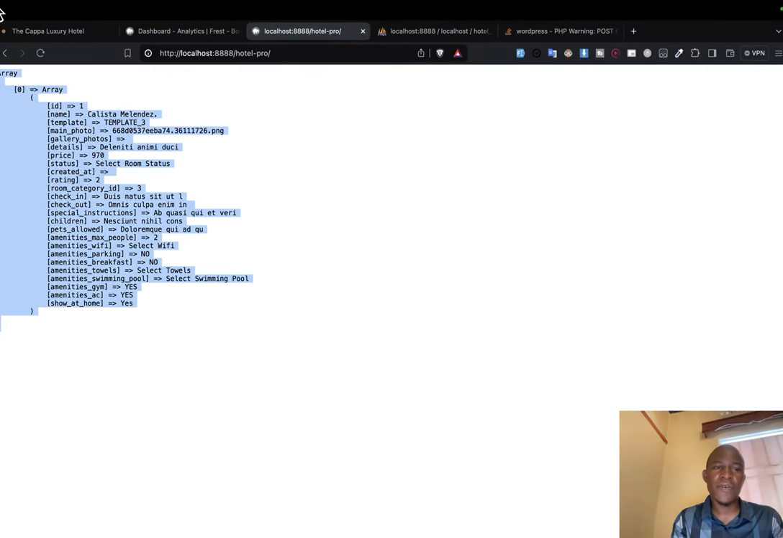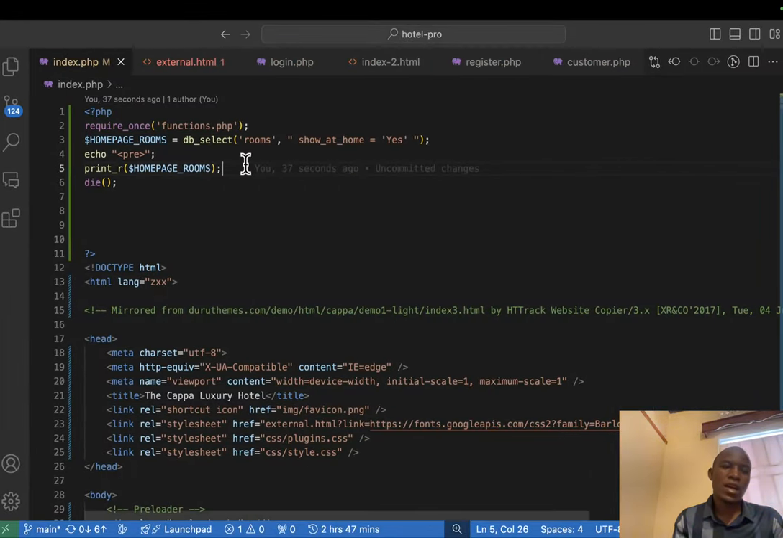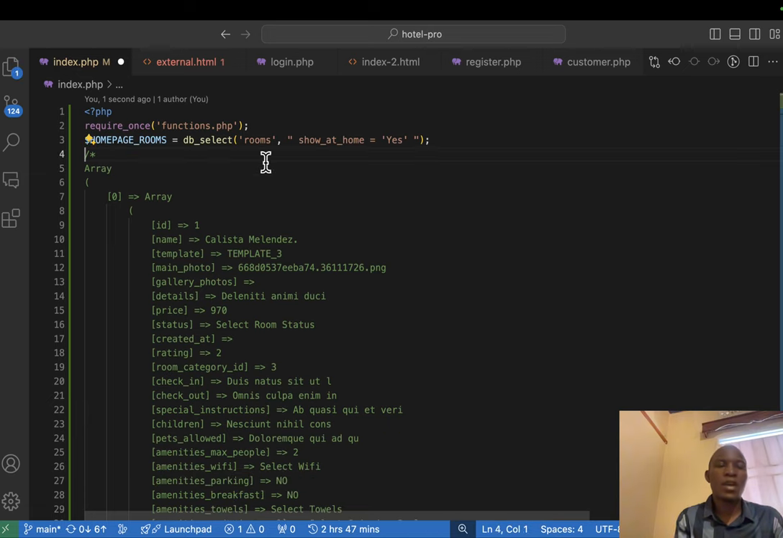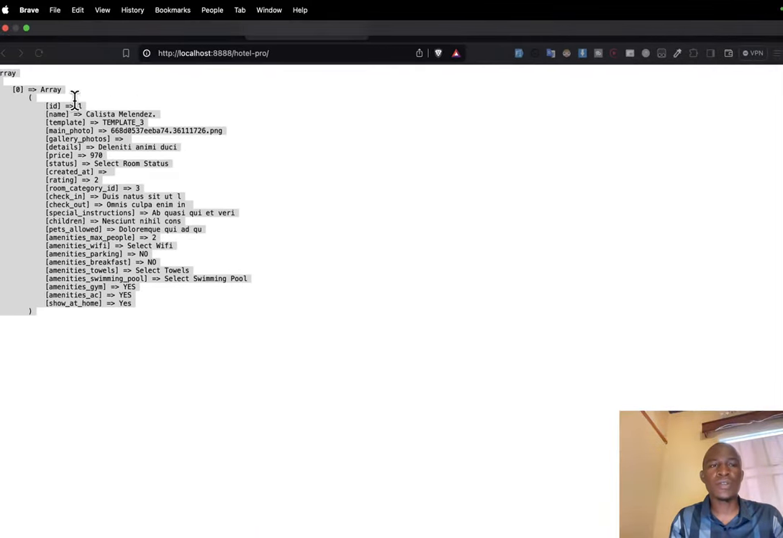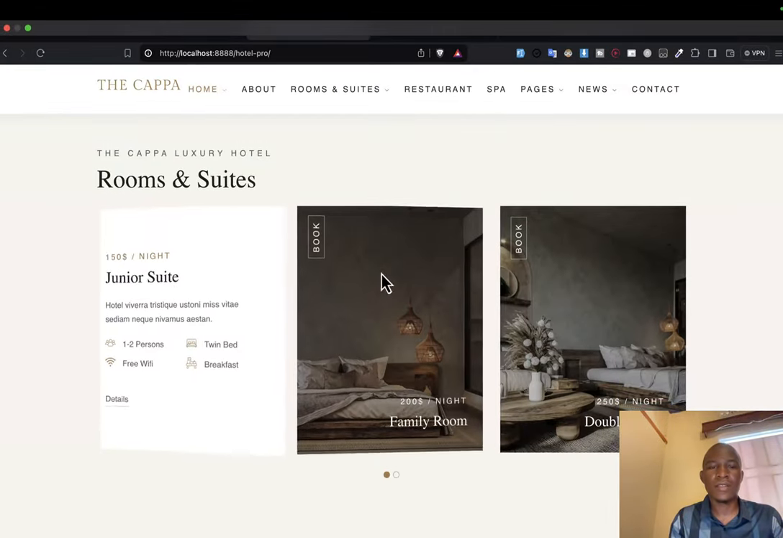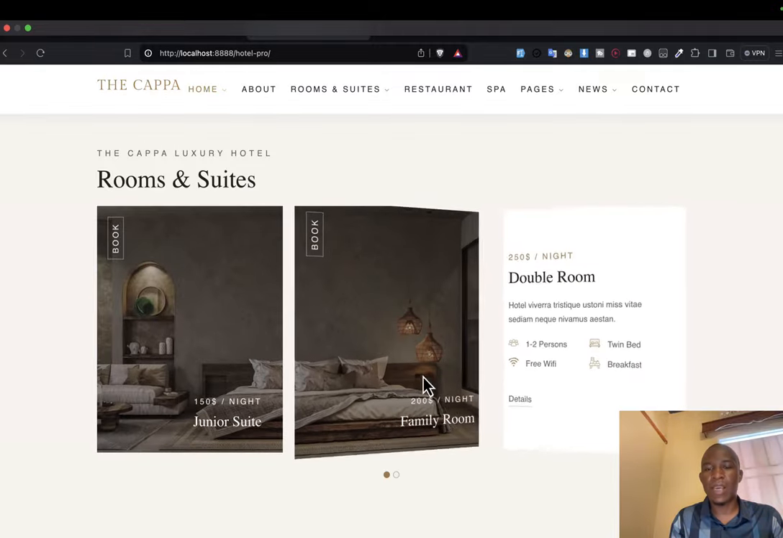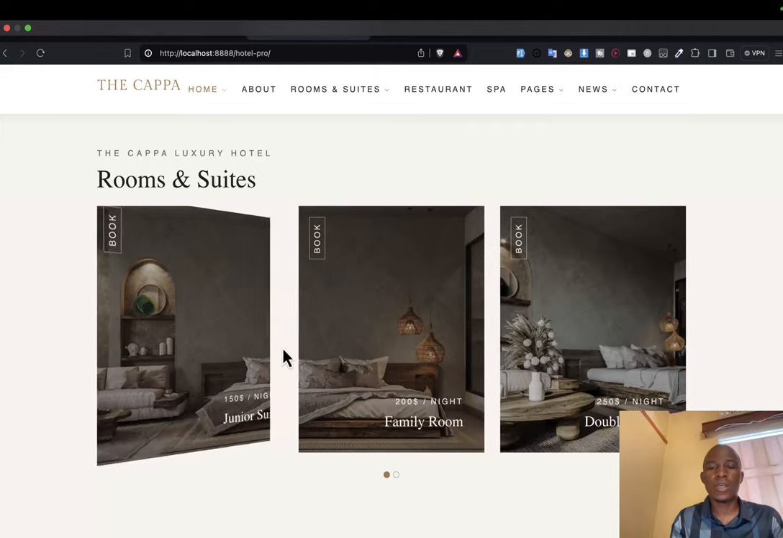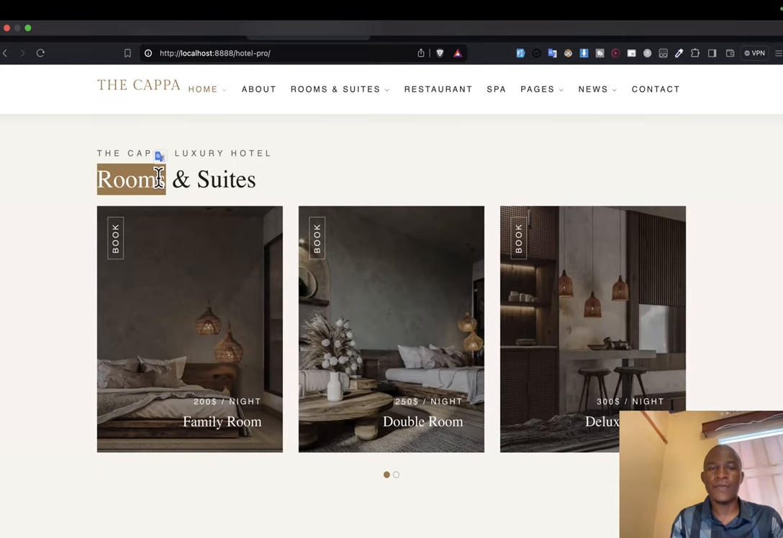That is the data of a room. I can copy it for the sake of, and then I come here and create my comment and put that data there. Maybe you shall use it for benchmarking. So let me delete everything here. Now, what you're going to do is come and save here. So I'm going to come to where there's rooms and suites, and replace this HTML with the loop of the rooms that we actually have in our database.